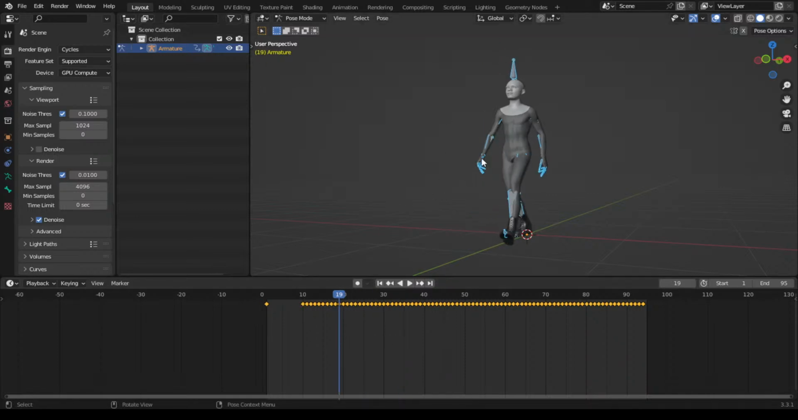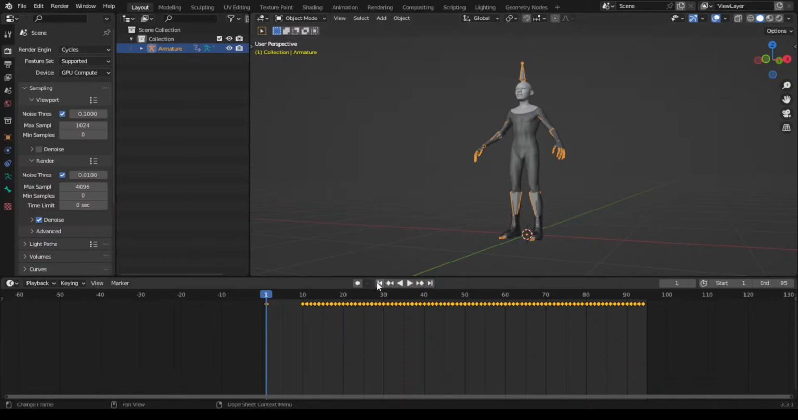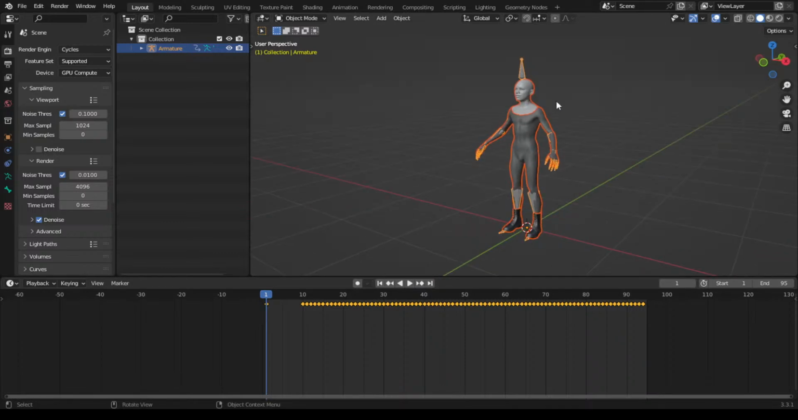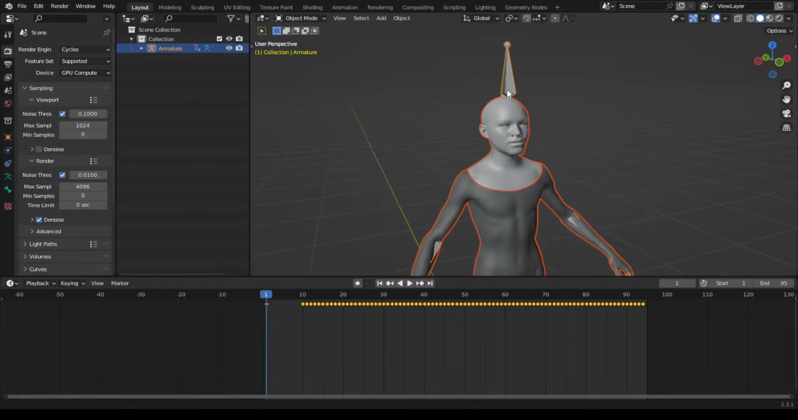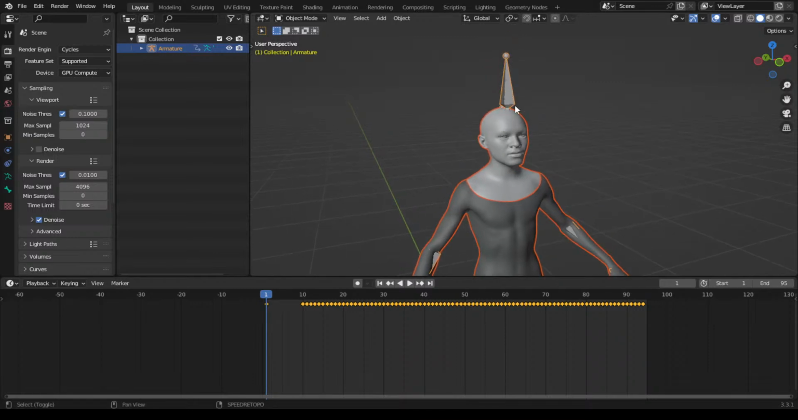So since we are done with that, I'm going to press Alt Tab again to go back to object mode, and then I'm going to press that to just go to the first frame, and make sure you select everything. The armature needs to be the last selected. To know if something is the last object selected, you have this, I would call it dark orange. I don't know what color this is, but you have this color. So if I select this, you can see it changed. So we need the armature to be the last one.